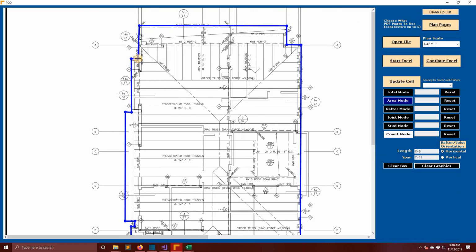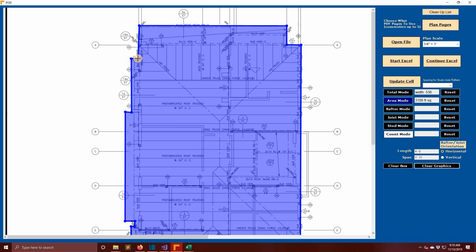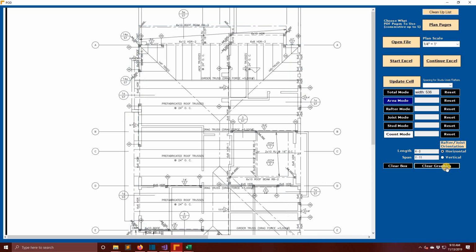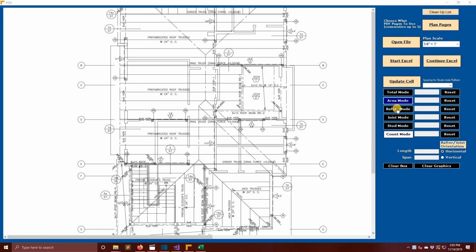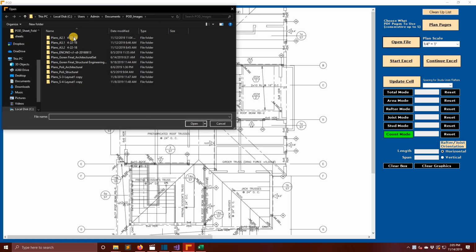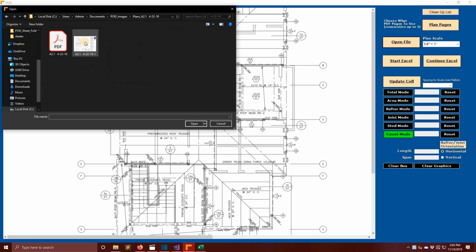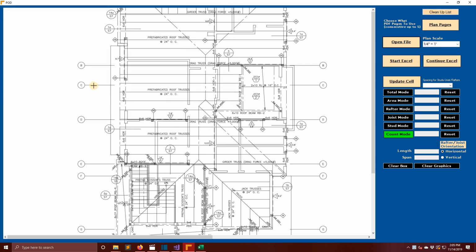And then once we've clicked on all the corners, we're going to right click to highlight our section. And then we're going to press update cell to add the value to our lumber list. Now that we're done with our roof and our floor material, we're going to count out our P&L material using the count mode. And again, we're going to open up our architectural drawing so we can see all of our rooms.